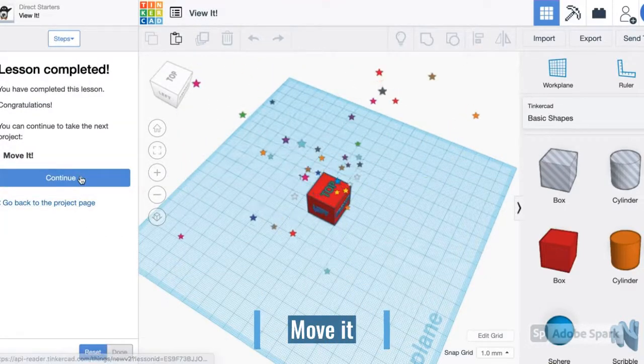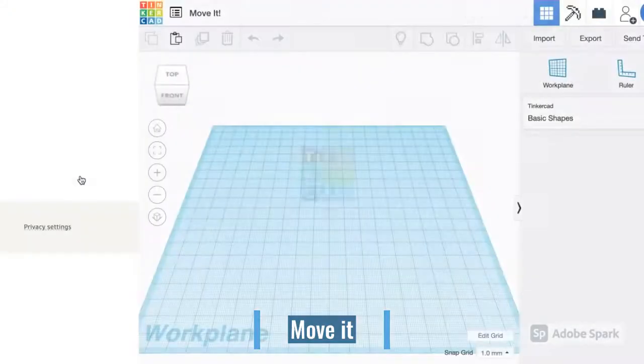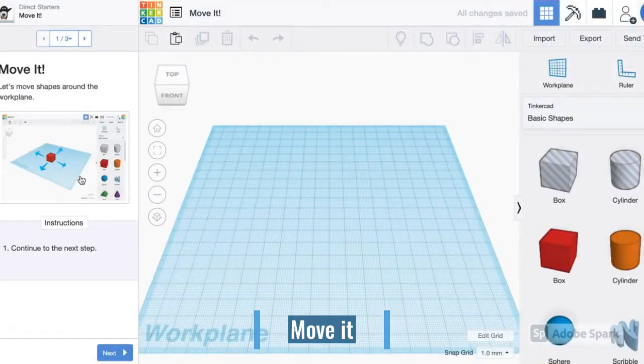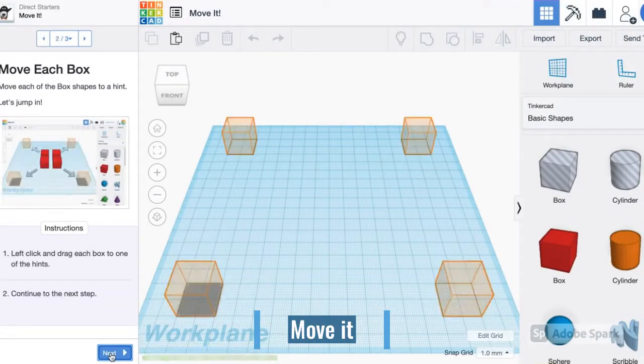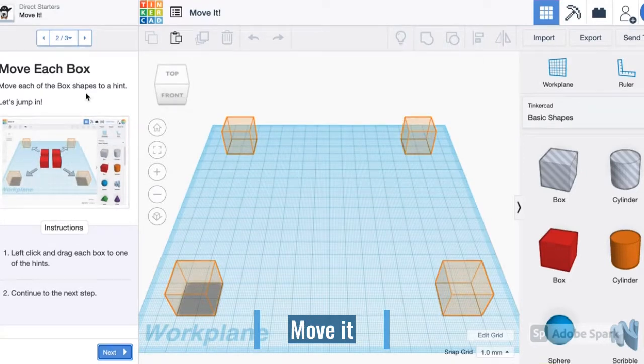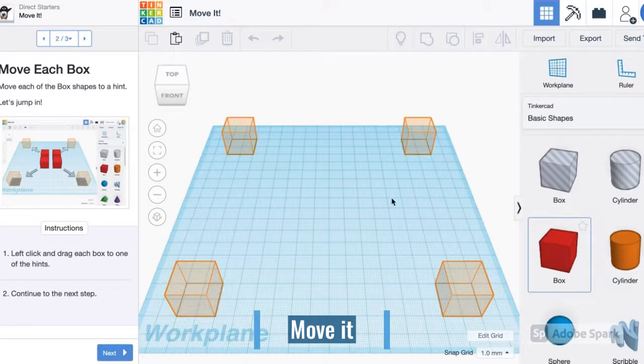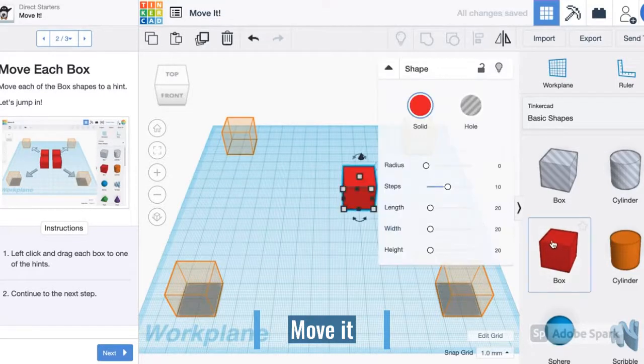So far, we've learned how to add shapes, change our view, and zoom. Now we're going to learn how to move shapes around. So here, we will follow the instructions on the left-hand side. We need to drag 4 boxes into our work plane and then move them into those orange cubes. So I will add my 4 boxes. You can do the same.